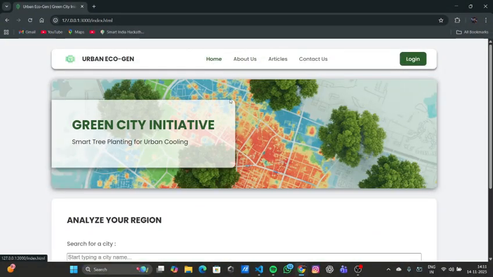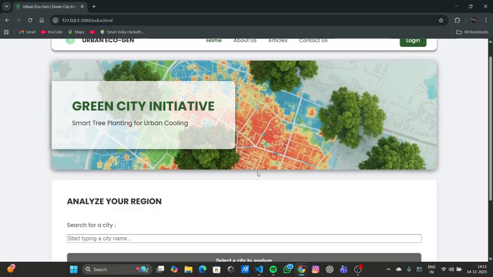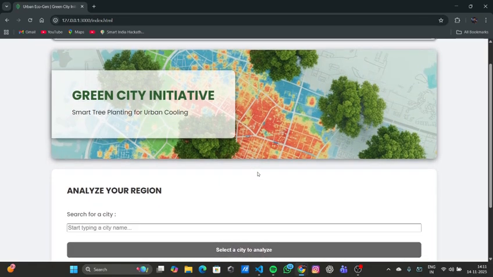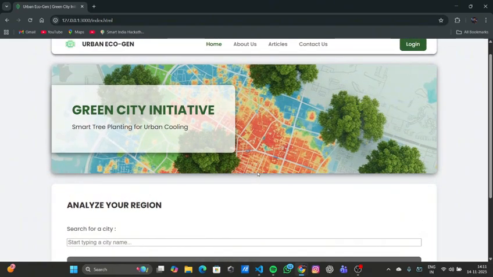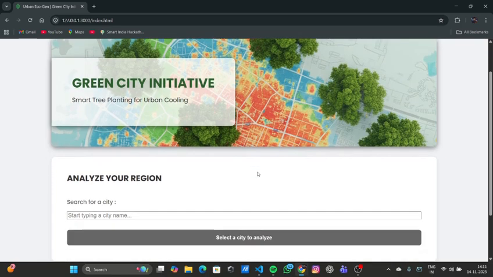Coming to the home page. Green City Initiative, Smart Tree Planting for Urban Cooling. So this is our main page which lets the user identify if their city is an urban heat island or not. For example, let's search a city.